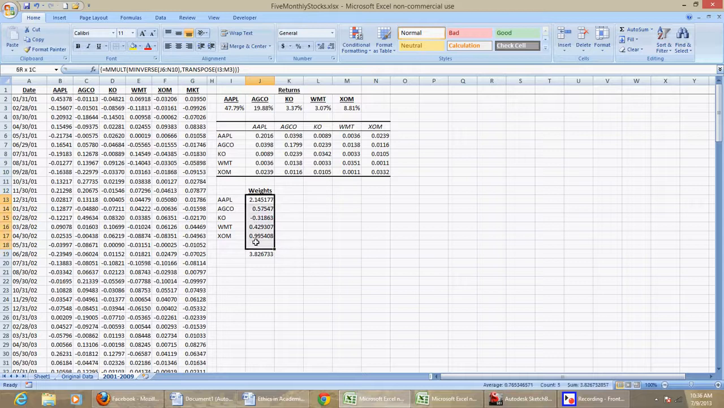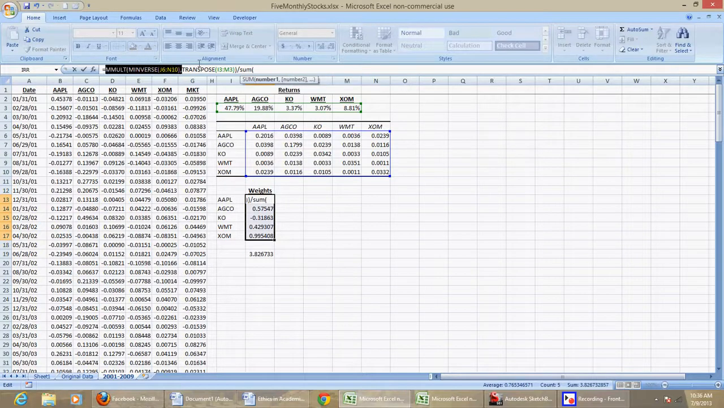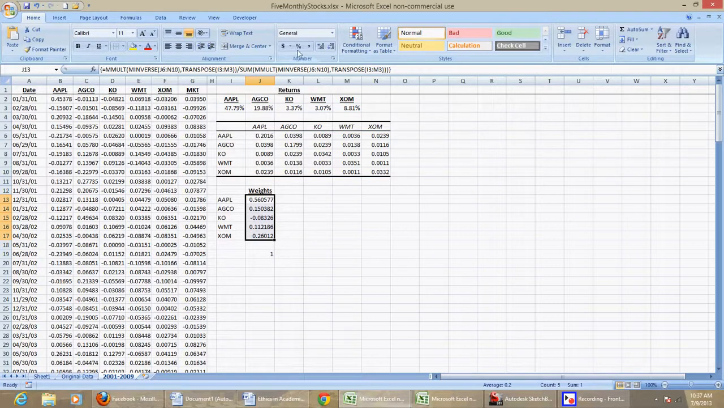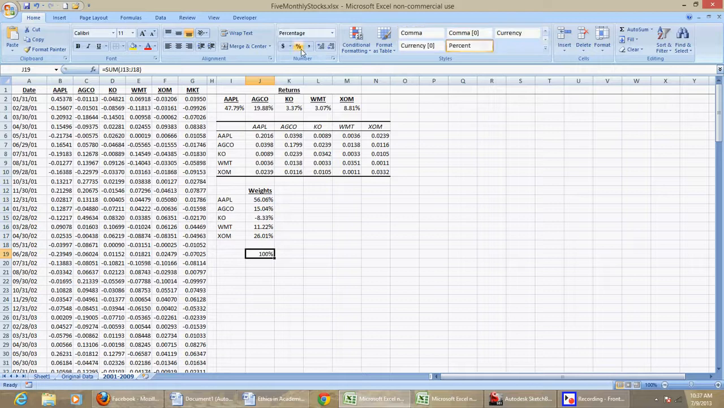We need to normalize this, and it really doesn't matter that much that you exactly understand the math, but just know we need to do the sum of this, paste it right there. Need one more parenthesis, Ctrl+Shift+Enter. Remember, Ctrl+Shift+Enter. There's your percent. Put that in percent. And these are what the weights should look like.